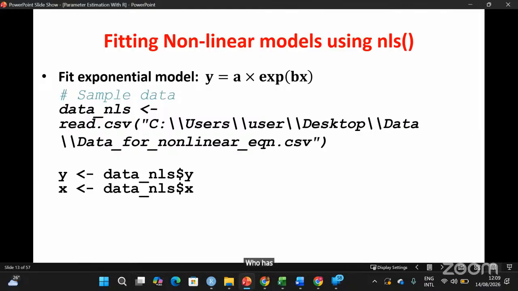Who has plotted? One person has plotted, 2 persons, 3 persons. Okay. Which plot is this one? Have you plotted it, ma? Yes, ma.